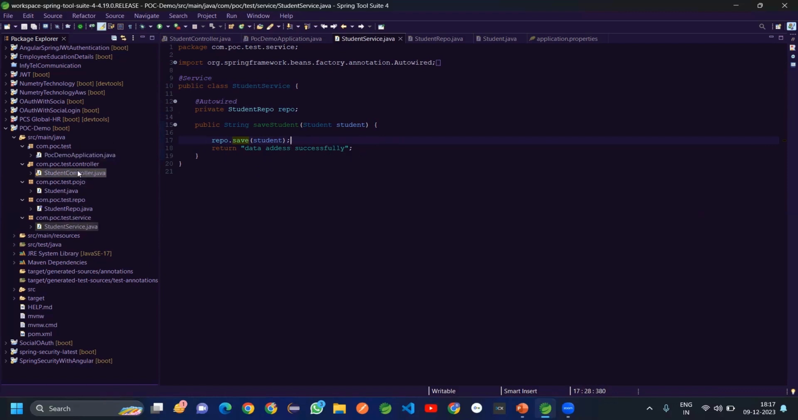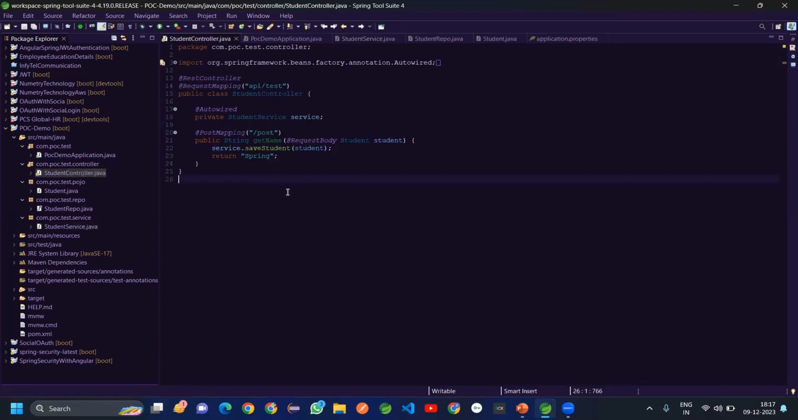Next, finally, the student controller. Our student controller class is annotated with @RestController. As I said, whenever a class is annotated with @RestController, it will handle all incoming and outgoing HTTP requests and responses by serializing the object into a corresponding format like XML or JSON.